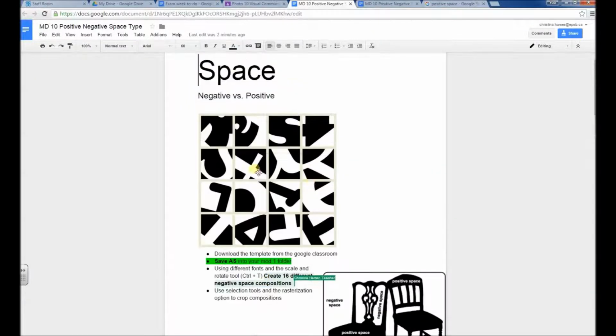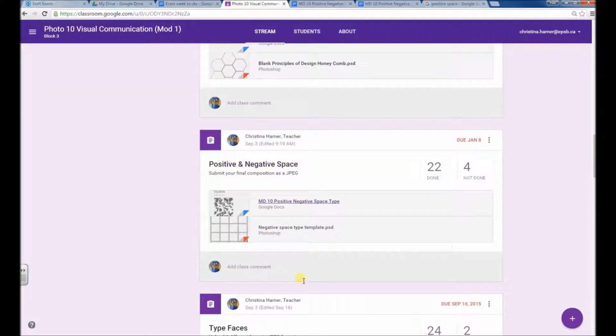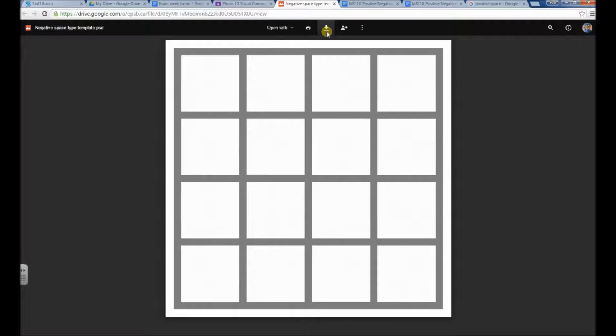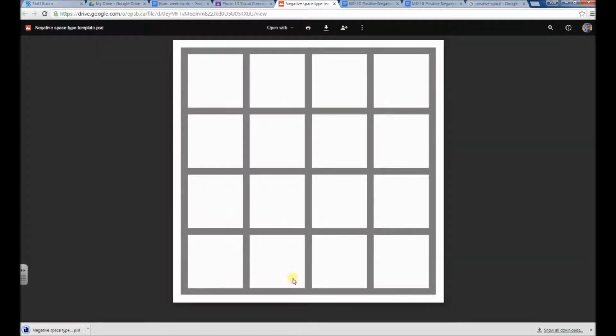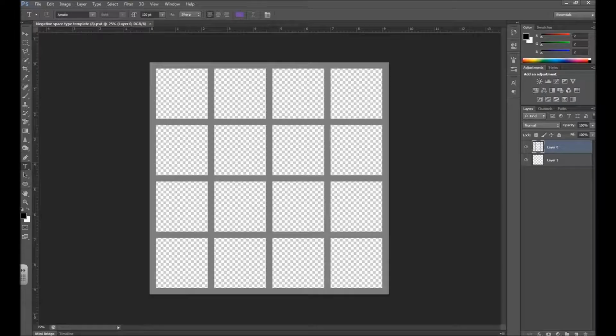Now, we're going to be playing with positive and negative space using type and creating 16 different compositions. To do this, I've created a template. So what we need to do is go here and download, the little download button. We're going to download the file, so it'll give us this grid to work on. When it's downloaded, you're going to open it. And because it's a download, it's saved in your download folder.